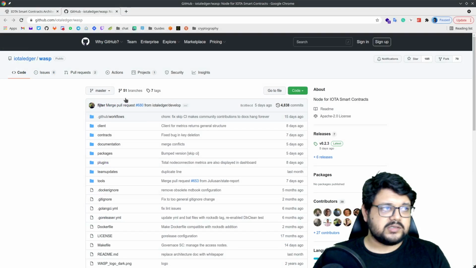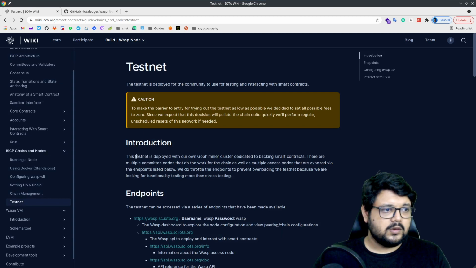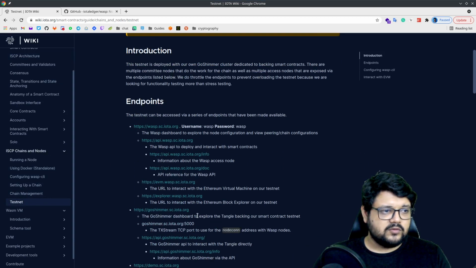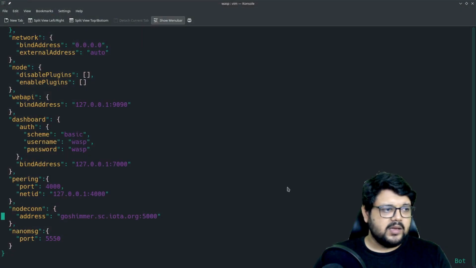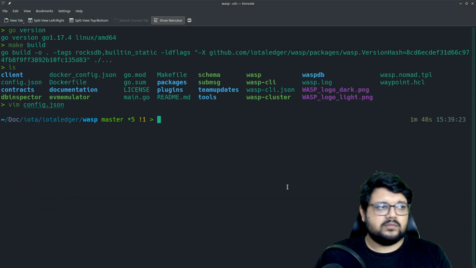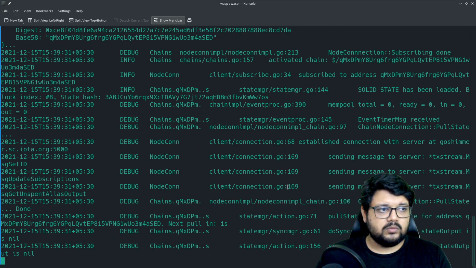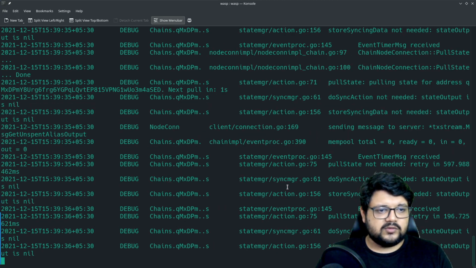You can find all the testnet addresses from here. We're just using this address, which is the TX stream address, which you will need. And once you have those things done, just save and exit from your Vim file. You can use Nano, Emacs, whatever you are more comfortable with. And once you have done that, just run ./wasp, and you'll see that your WASP is getting started.